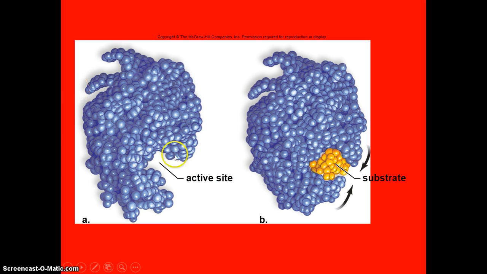So in this case, you notice that there's this active site here, and the substrate goes in there, and it gets surrounded, it mushes in there kind of like with Play-Doh.